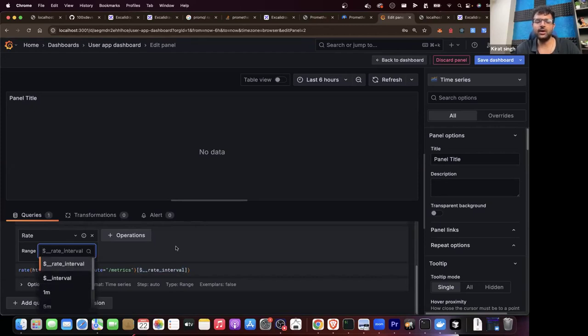But this rate interval default is just a default. It will pick based on how big a graph you have open. If the graph is really big, it will make the interval also big. If the graph is really small, it will make the interval also small. So you can give it a constant interval, 5 minutes, 2 minutes, 1 minute, or you can just select this dynamic variable that the Prometheus UI will decide eventually what it looks like.